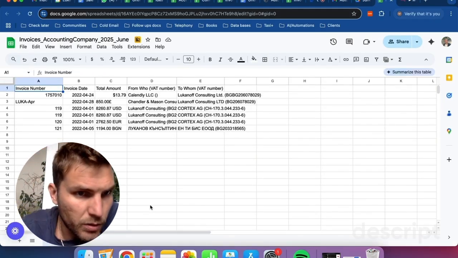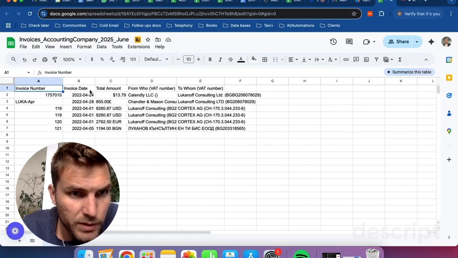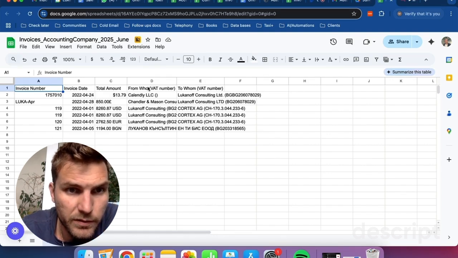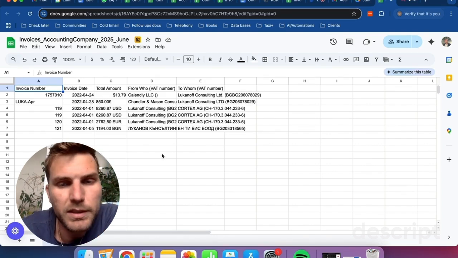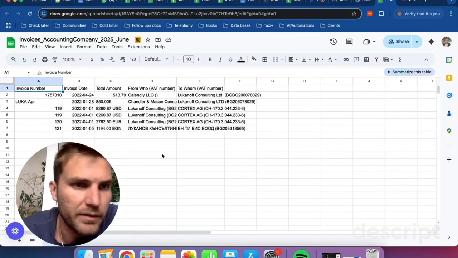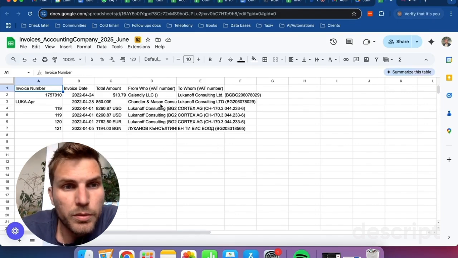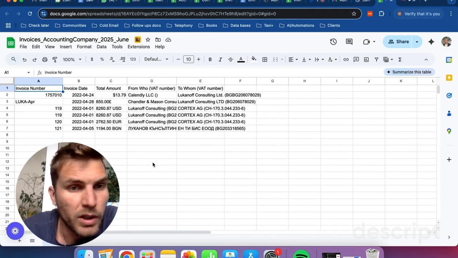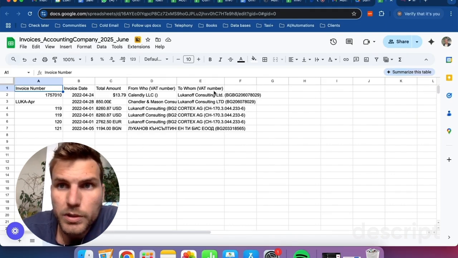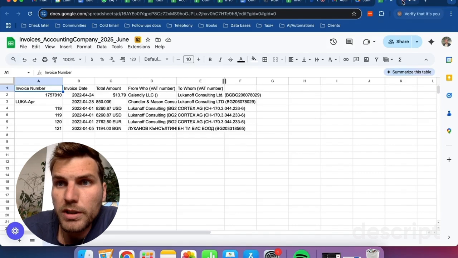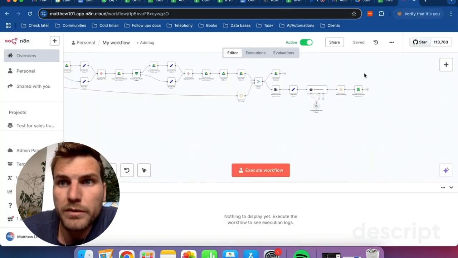So it's populated. So as you can see, it takes all the numbers, the invoice dates, the amounts, from who to whom, and we can customize it in whatever needs you have. Of course, it's better to double check the document, and that's why we prepare it always in a Google Sheets file, so you can later on check it and then export it. So that's pretty much it. That's the nice sweet automation we have here.